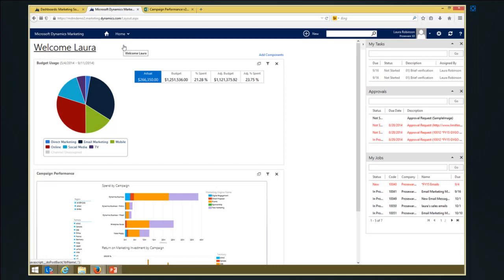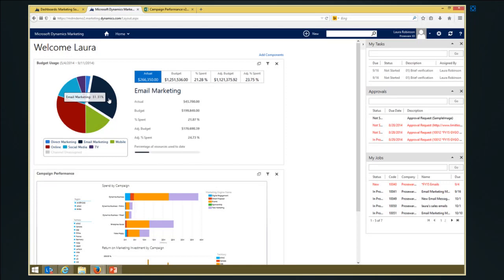Right away from my marketing homepage, with regards to planning and understanding where to invest my budget for the year, I've got my budget spread out across different channels. Right from the start, I can see my budget for the year. I can see how much I've actually spent. If I wanted to drill into one of these channels, I can see where I am with regards to email marketing as opposed to the overall view. This is just a high-level view that will help me understand how I'm doing and keep it on track in the moment.